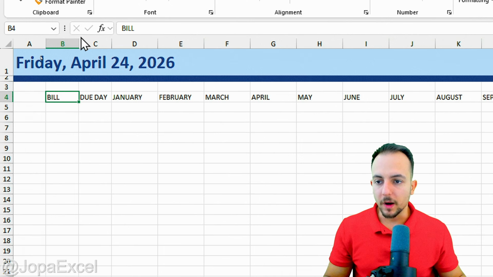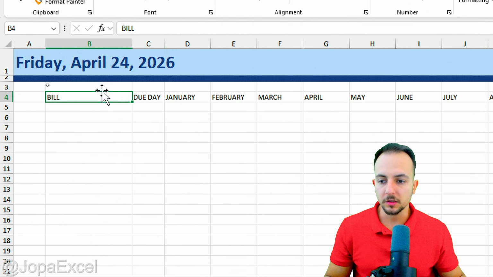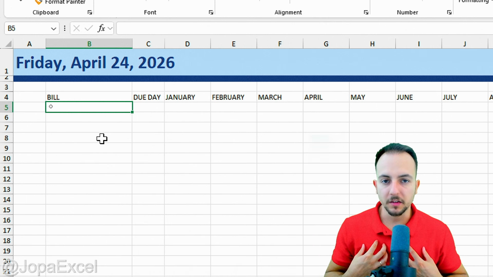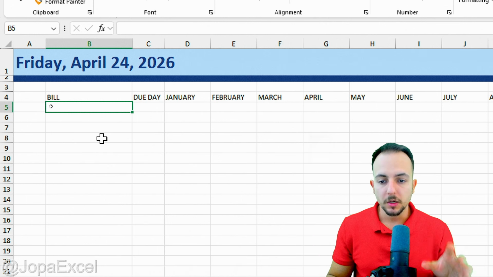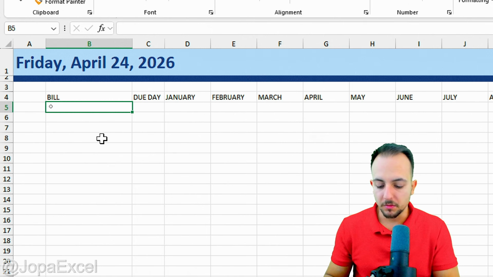Now I can also widen column B and reduce column C a little bit. That's it. I'm going to give you a few examples of bills that I personally have myself. However, you can use your personal bills. I'm just going to give you some examples, that way you have an idea on how to use the spreadsheet and how to write down the bills that you have. So the first one that I want to start with can be home internet.